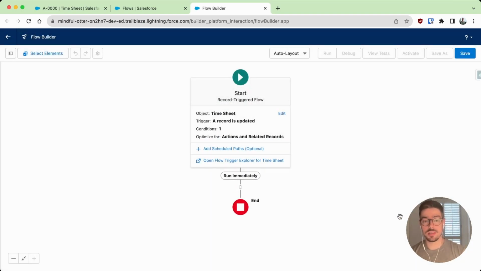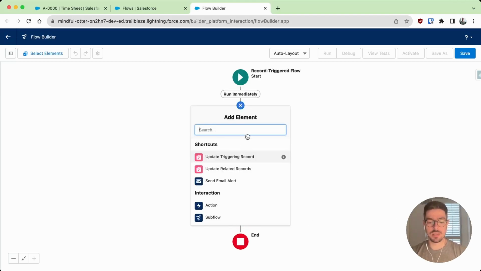Now, some of the things that we're going to need to do first, we're going to have to get some of the records that we need information from in order for this to work. So we're going to need to get our custom metadata value to begin with. Then we're obviously going to have to get our timesheet, the parent record, and we're going to have to get the timesheet entry records as well. So let's start with the custom metadata.